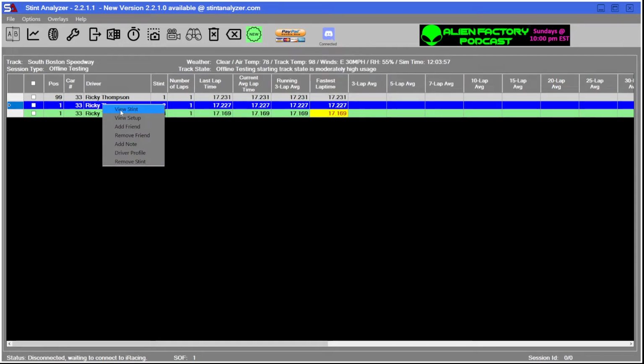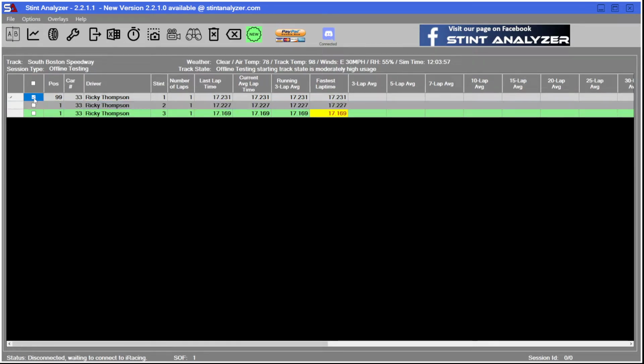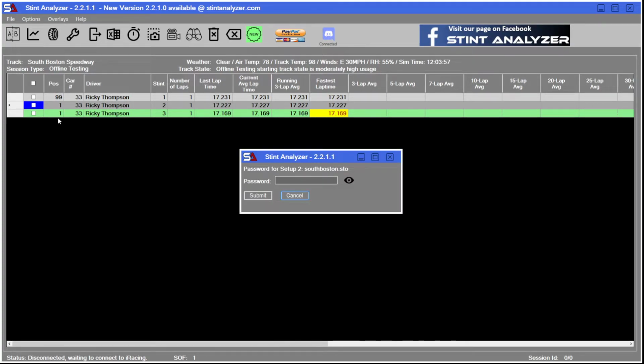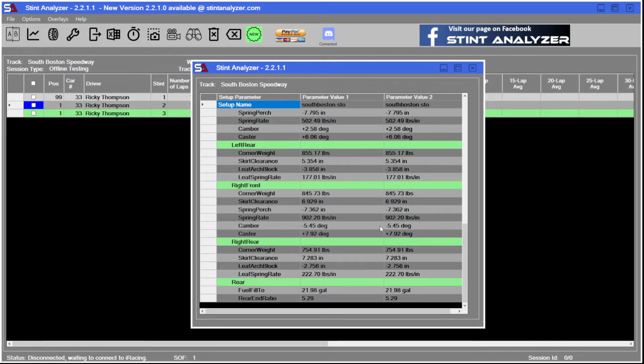So if I come over here and do view setup and I do 1, 2, 3, 4, it's going to tell me invalid password. It will not let me see it until I get the right password. So let's say we do 2 of these and we want to compare them. It goes in order, from top to bottom, so it's going to ask what's the password for the second stint. And so I have to key in that password before I can compare those two setups.